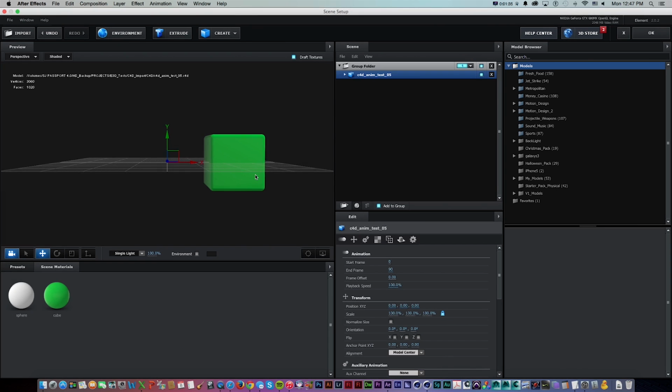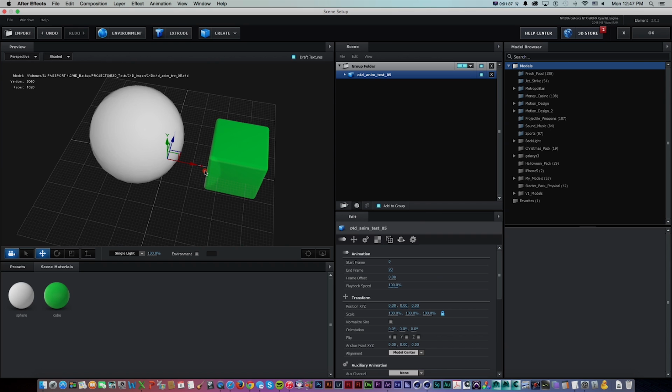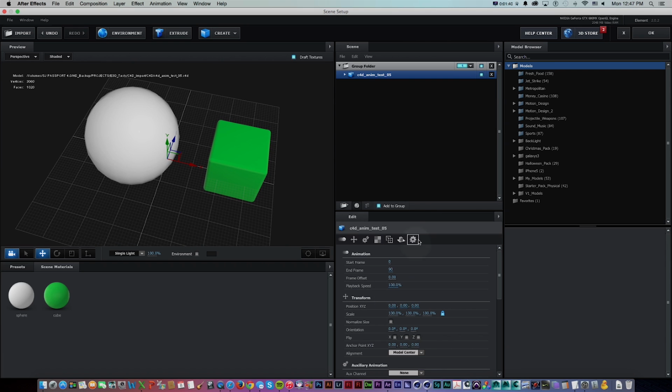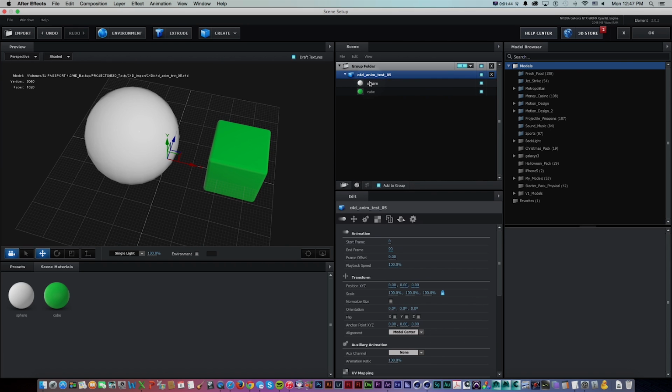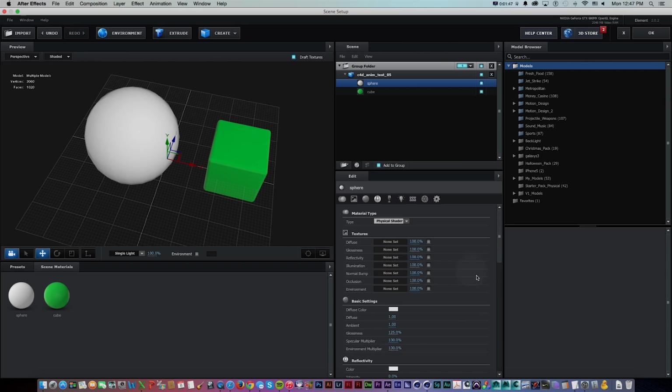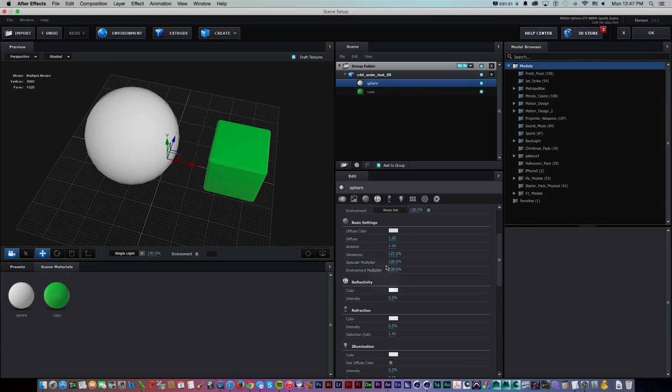And if I zoom out here, there we have our animation, and it's brought in both of our materials that we can further adjust here. So let's make these a little more reflective in Element 3D. I'll just scroll down on the sphere texture and turn up the reflective intensity, and then turn down glossiness just a little so it's a little bit of a blurry reflection. And then I'll grab my cube and do the same thing.